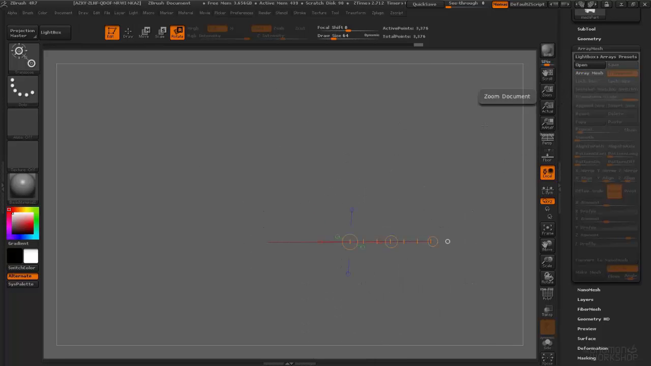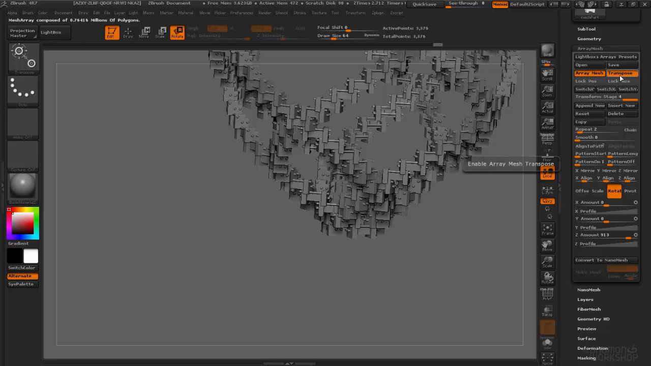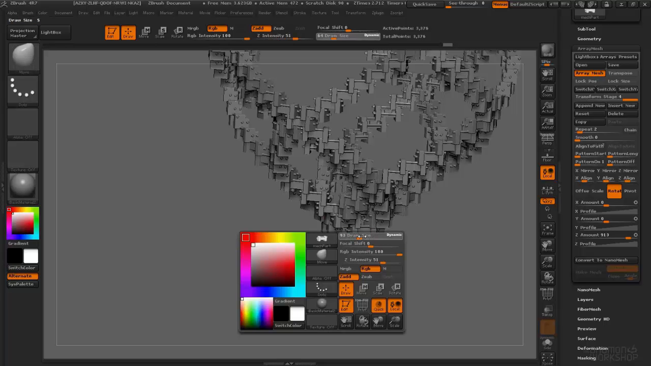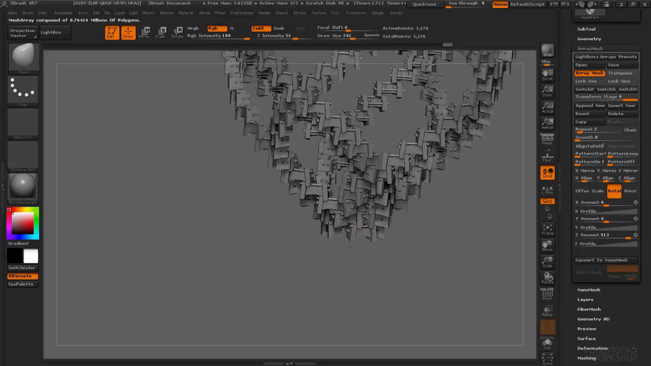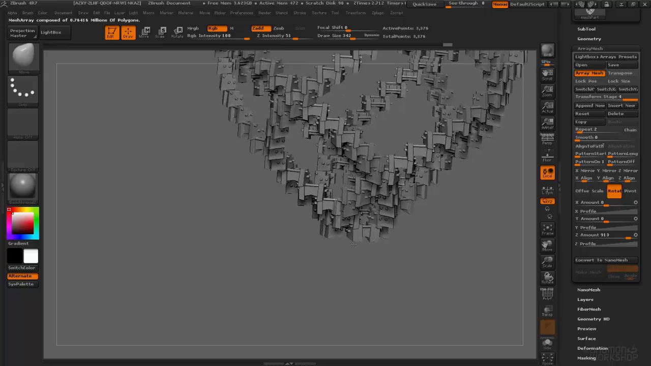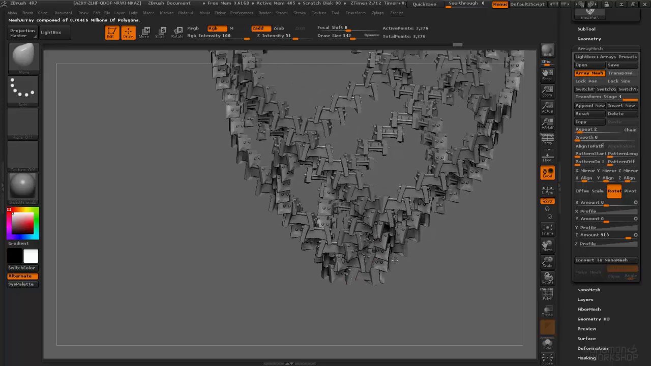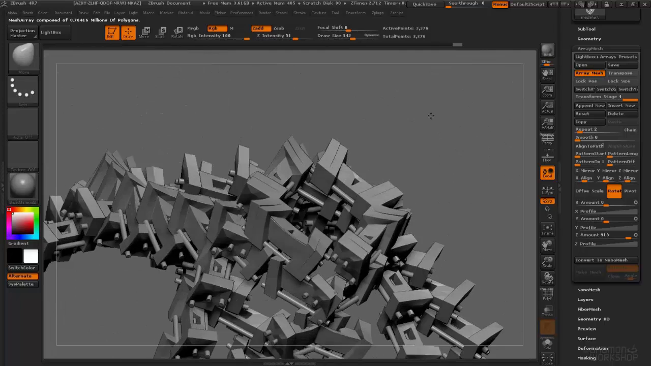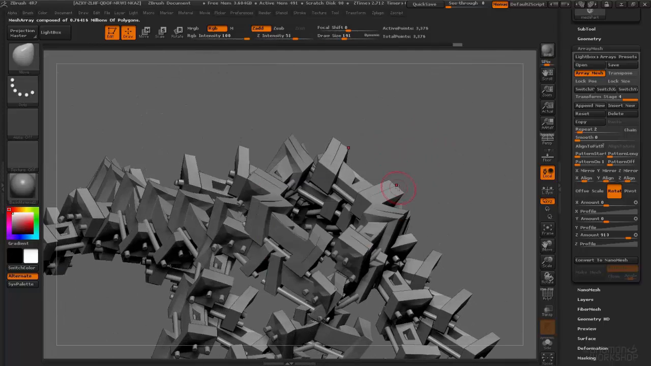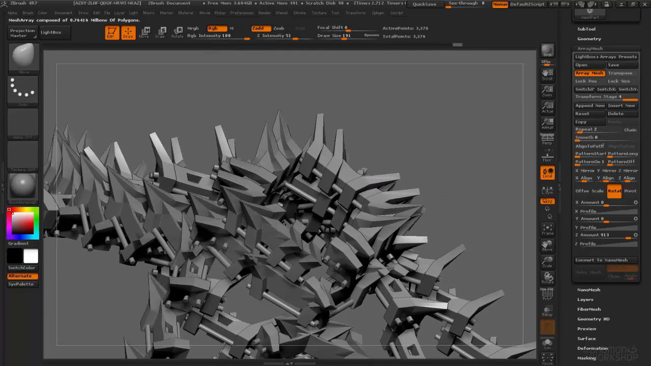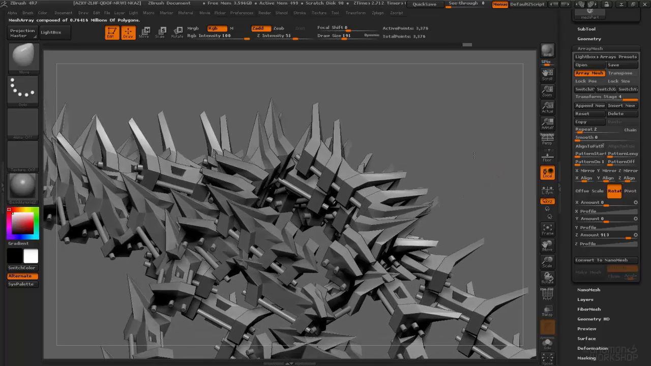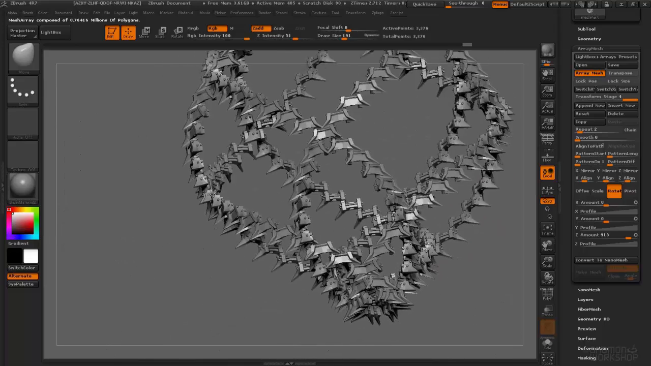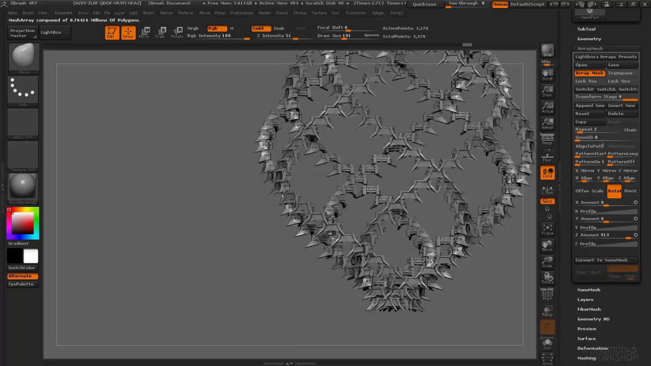If I turn off Array Mesh, I can actually see where my original piece is here. Turn Array Mesh back on. If I turn off Transpose, I can come down here with the Move brush. I'll just go to Move, and I can actually manipulate the initial piece of my array and see how that impacts every individual part of the array. So if I zoom in here, maybe I want to pull these points out. Let's turn our draw size down, and let's make these points quite jagged. Let's drag those out. Every instance in the array follows suit.